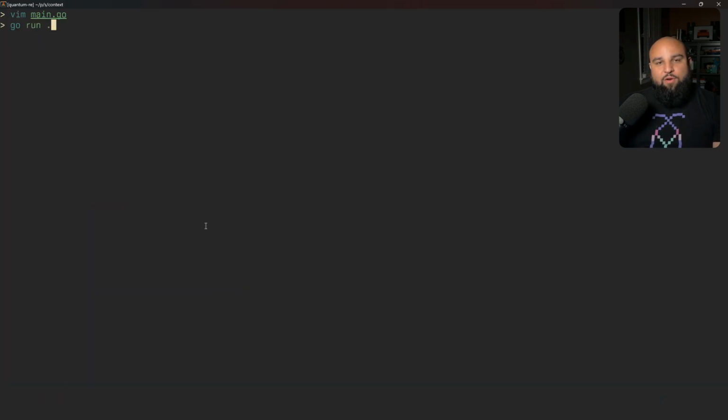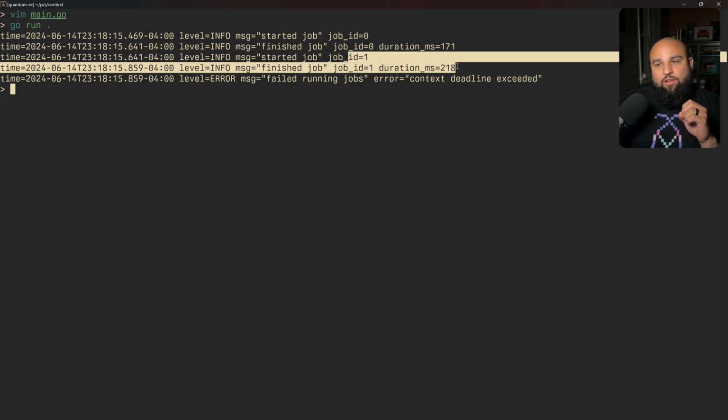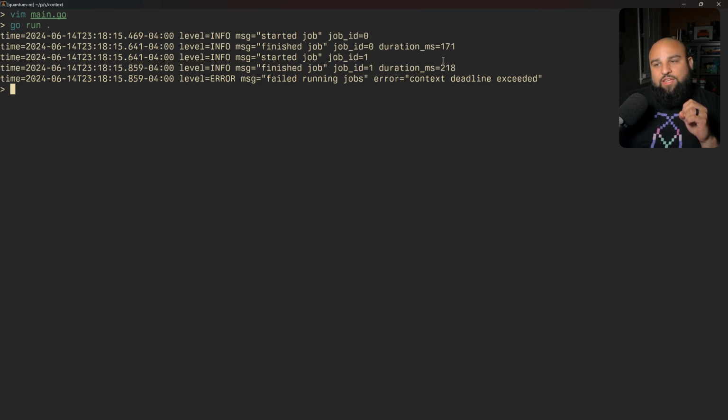So I'm going to now run this code, and you'll see that after it ran the first job, it also ran the second job, but notice how these two jobs took more than 250 milliseconds combined. So it wasn't able to run the third job because the context has expired. We checked that it was expired and we got out of there.